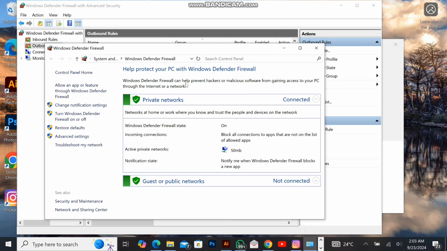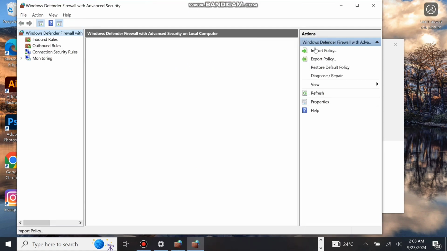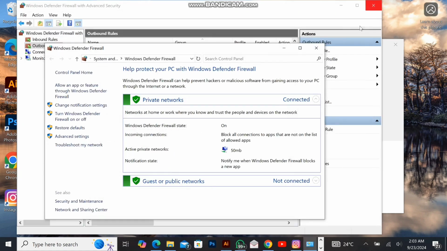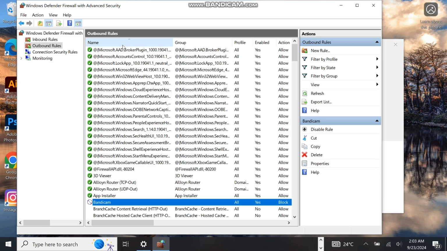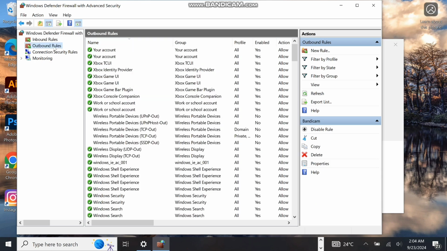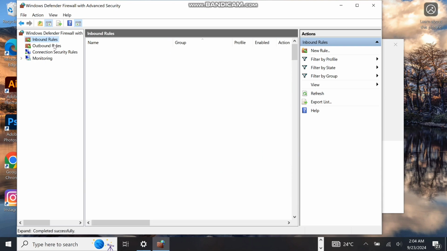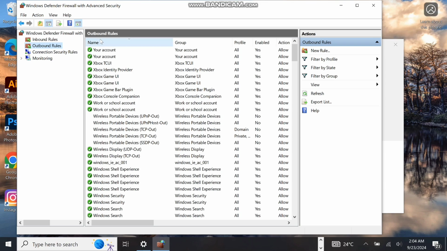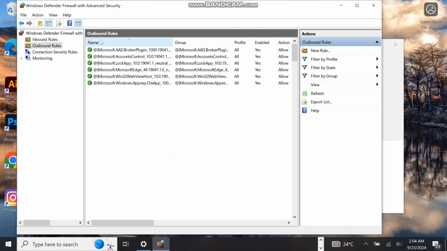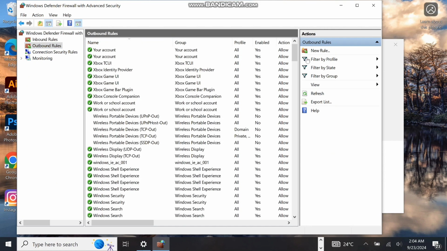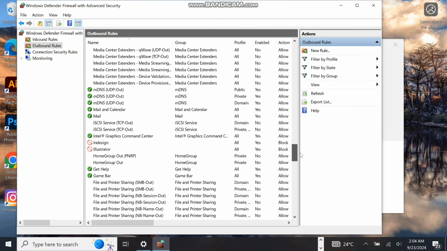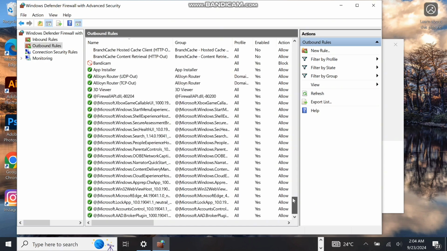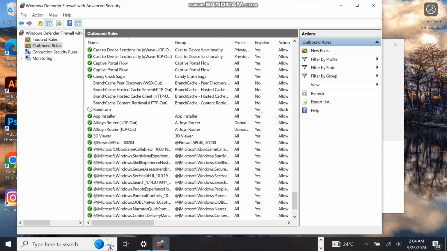Then automatically my Bandicam can no longer be affected by the internet. So I'll show you where. See, if you check my outbound rules, you notice that Bandicam is now there. Even if I refresh it, like I rearrange the view, I can still scroll and I'll find Bandicam. So let's do it now. Let's scroll. InDesign, Illustrator. These are the ones I've blocked before. And yeah, there is Bandicam.